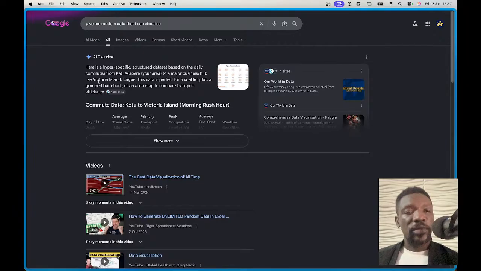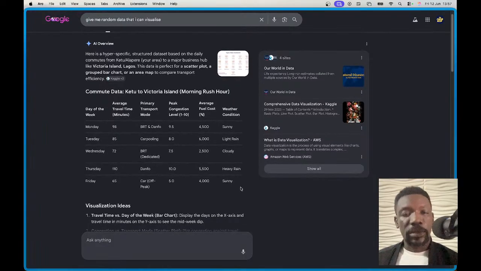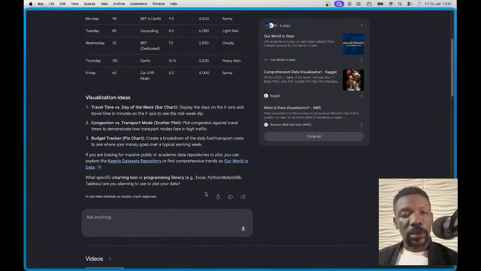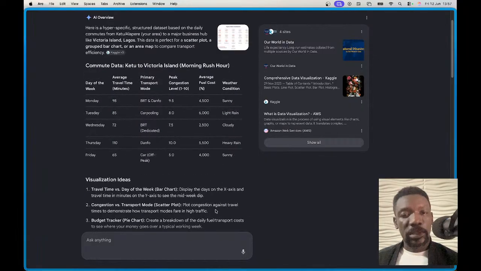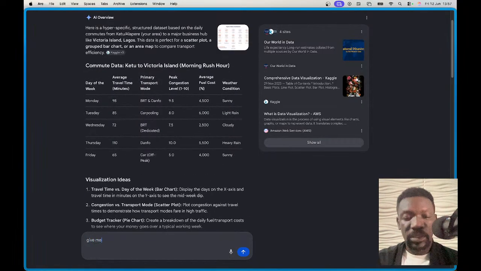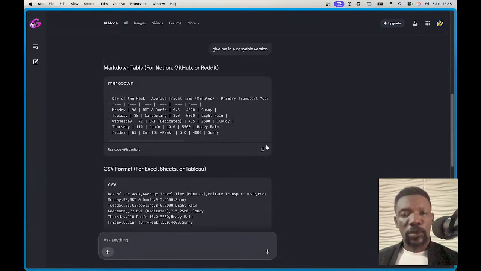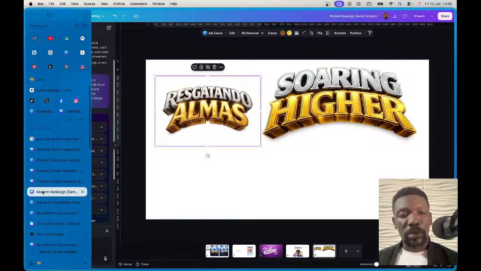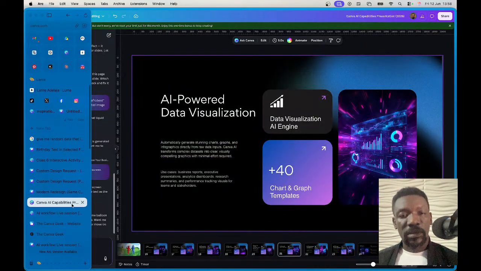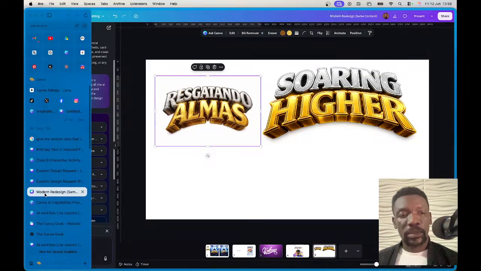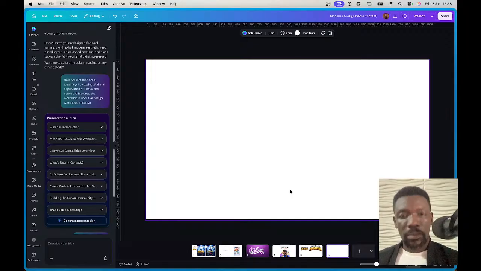Okay, so this is some data. Let me continue this. Give me a copyable version. Okay, so I'm going to copy this. I'll head back to our file, and maybe we should try it somewhere else. Try it here. Paste.